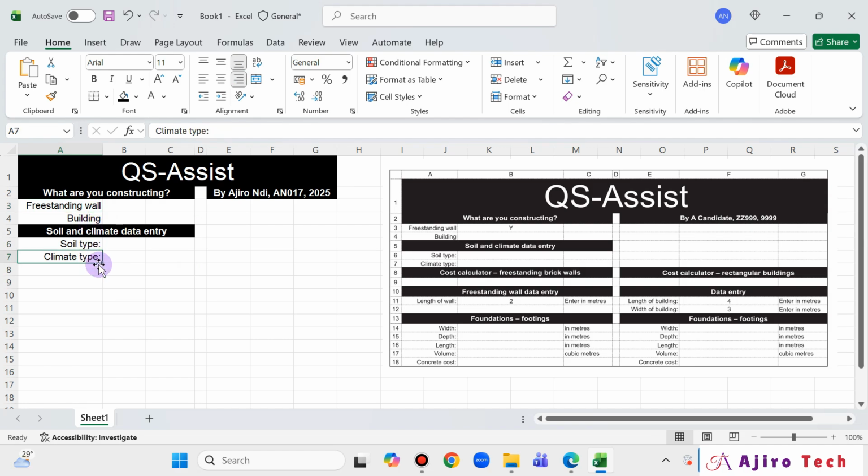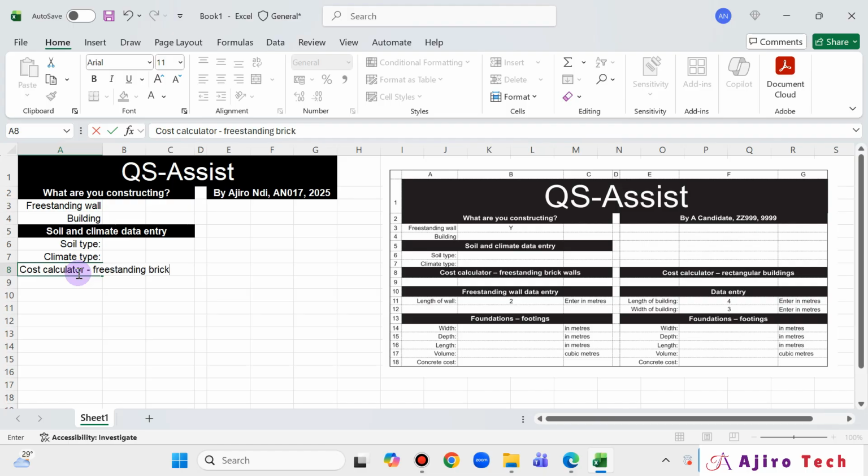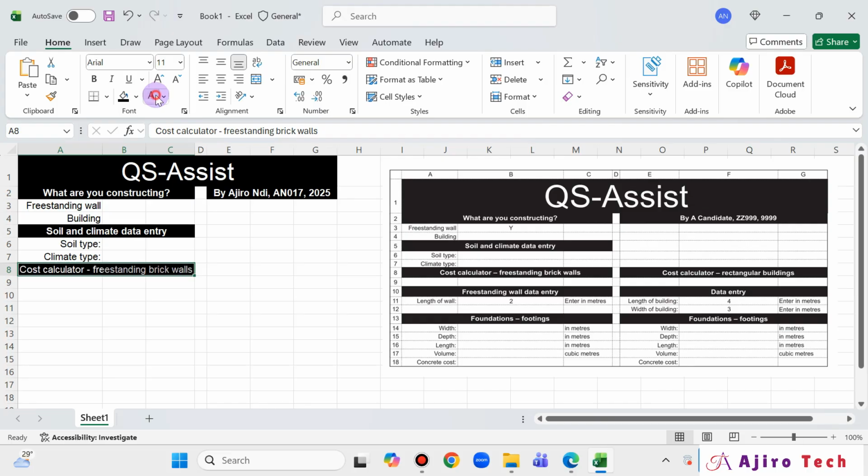All right. Then the next one is what? Cost calculator for what? The free standing brick walls. So I'm going to highlight this, black, white, and I'm going to merge and center. So you can see that they are merge and center.